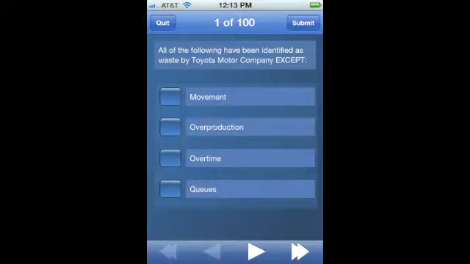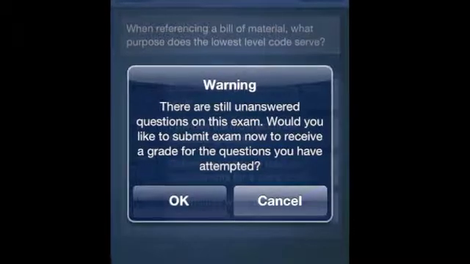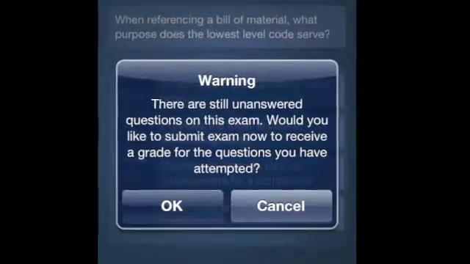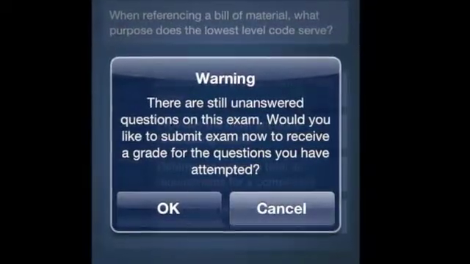So here we have the testing interface itself. You have a question at the top with 4 choices in the middle. If you want to quit the exam at any time, simply hit the quit button in the upper left-hand corner. You can also submit the exam at any time by hitting the submit button, and it will prompt you and ask you, hey, you haven't finished the test. Based on all the questions you've chosen, do you still want to submit it and get a grade for the questions you've attempted to take? Which is a neat function.